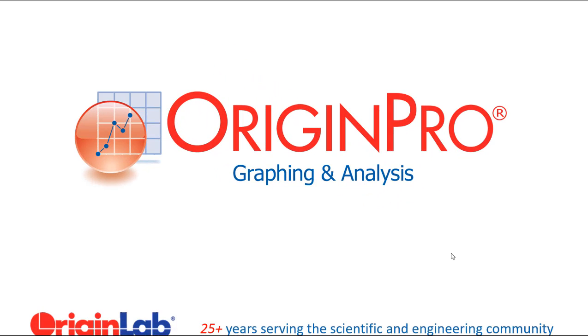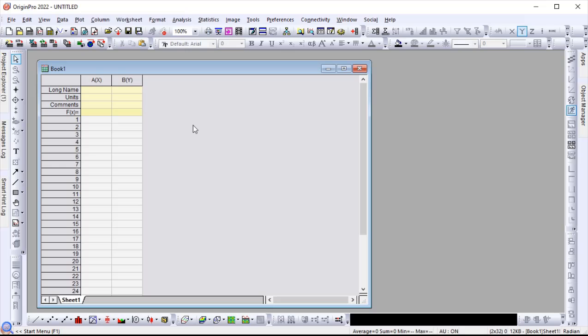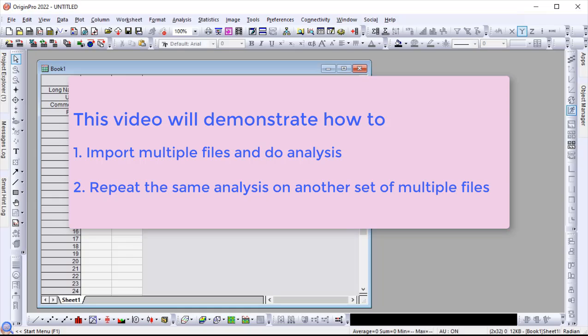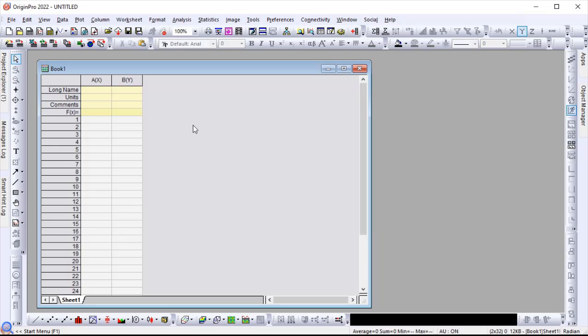In this video, I'll be talking about multi-file analysis. Sometimes customers need to do analysis on multiple files together, and later import another set of files to repeat the same analysis. But as long as all the analyses are done in one book or sheet, you can use such book or sheet as a template for further import.